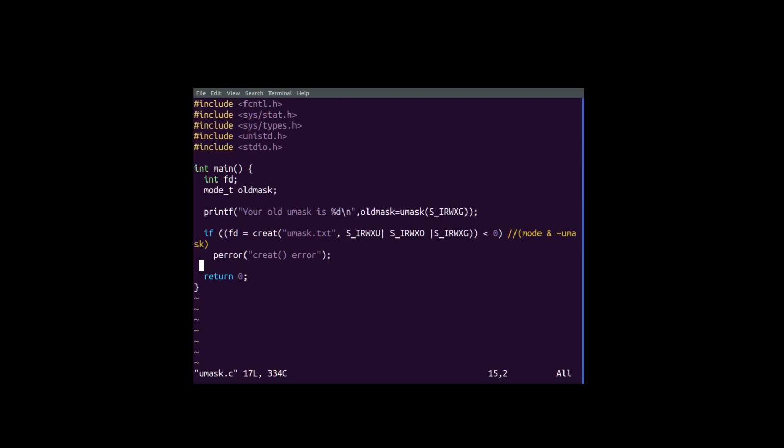This is about the umask. Okay, so let me give you one example. I'm going to introduce one file to the system. I use the touch command in order to test.